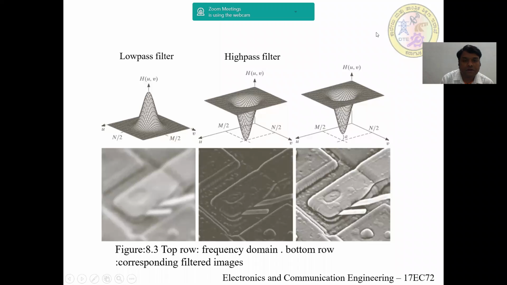Here you can see from the diagram that the top row is frequency domain, the bottom row is corresponding to the filtered images. It is low pass filter, high pass filter, and corresponding filtered image, that is spectrum of the filters.